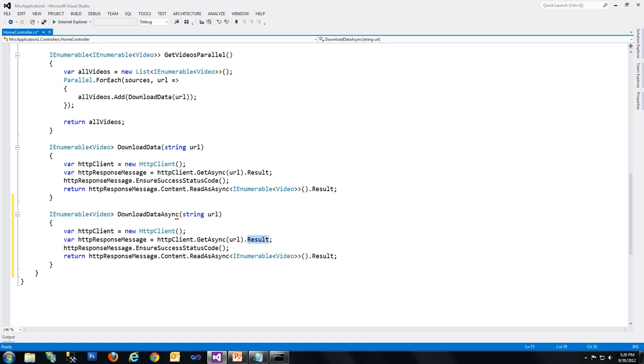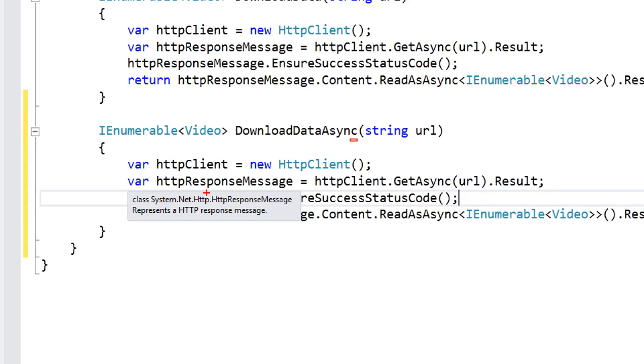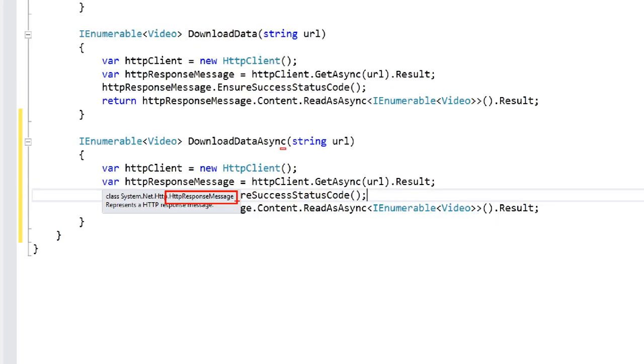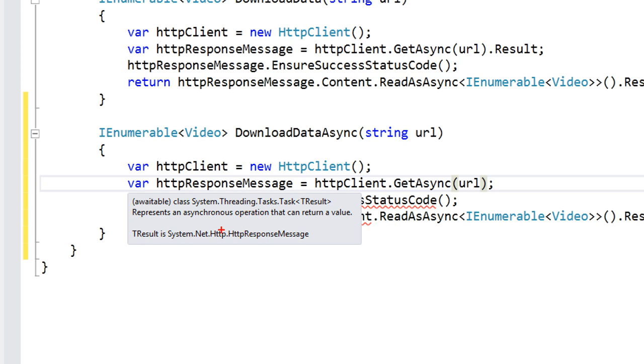All of these blocking calls we're going to remove. When it was being blocked, what was being returned here is an HTTP response message. Now let's remove the blocking call. Remember, don't ever try and mix blocking with asynchronous. It's just not going to work. There'd be unpredictable behavior. Now that we remove the dot result, which is the blocking call, what is this variable? It's no longer an HTTP response message. It is a task of TResult, where TResult is the HTTP response message. So it's now become a task of HTTP response message.